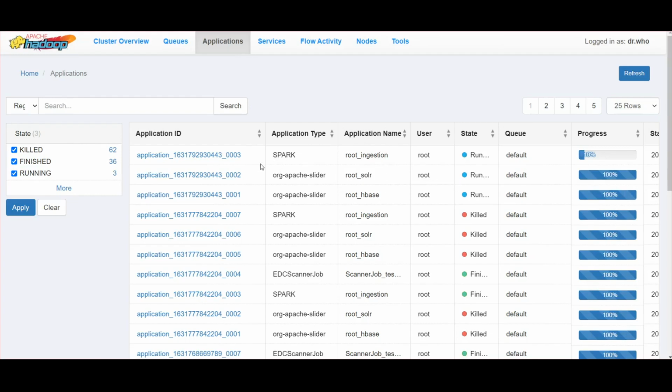Suppose I wanted to download this particular Ingestion's logs with its application ID: copy this ID and run the yarn command along with this application ID, and we can download the logs.